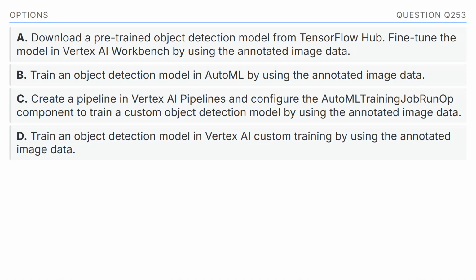The options are: Option A, download a pre-trained object detection model from TensorFlow Hub. Fine-tune the model in Vertex AI Workbench by using the annotated image data. Option B, train an object detection model in AutoML by using the annotated image data. Option C, create a pipeline in Vertex AI Pipelines and configure the AutoML training job runOp component to train a custom object detection model by using the annotated image data. Option D, train an object detection model in Vertex AI custom training by using the annotated image data.